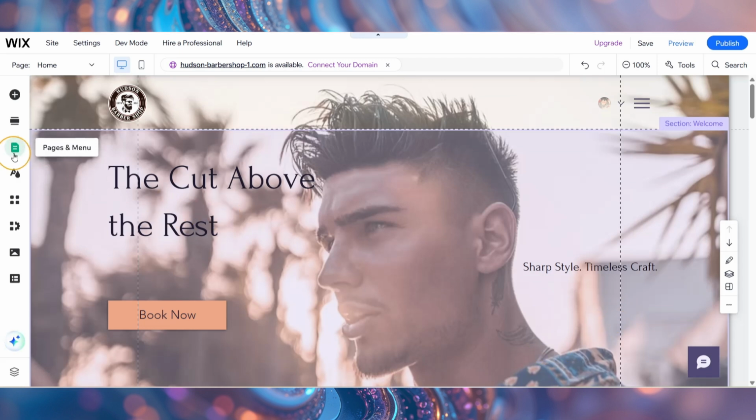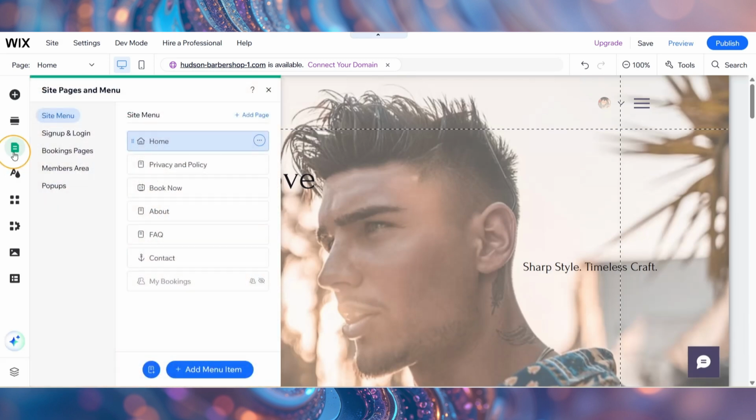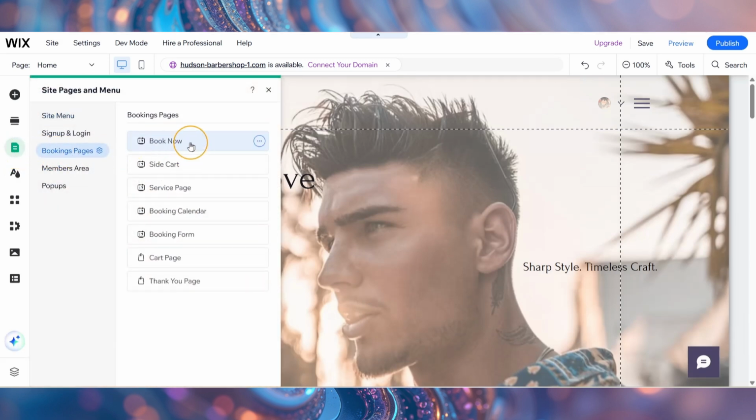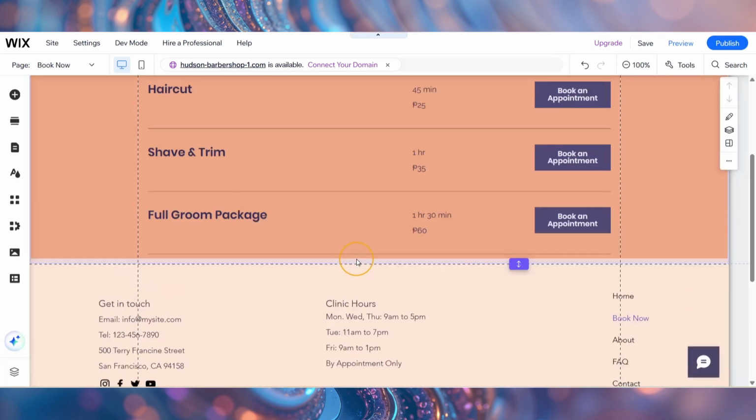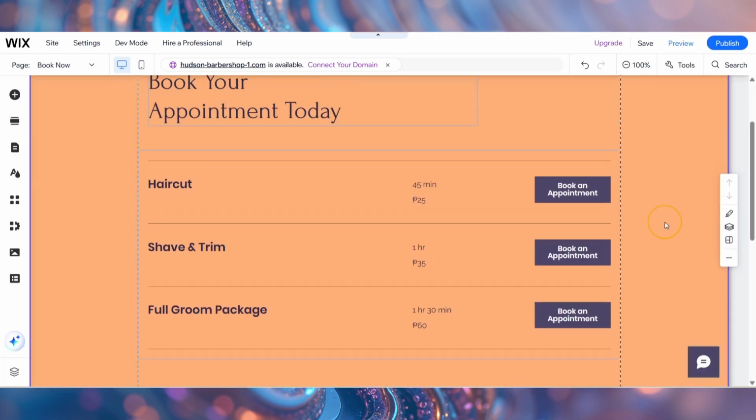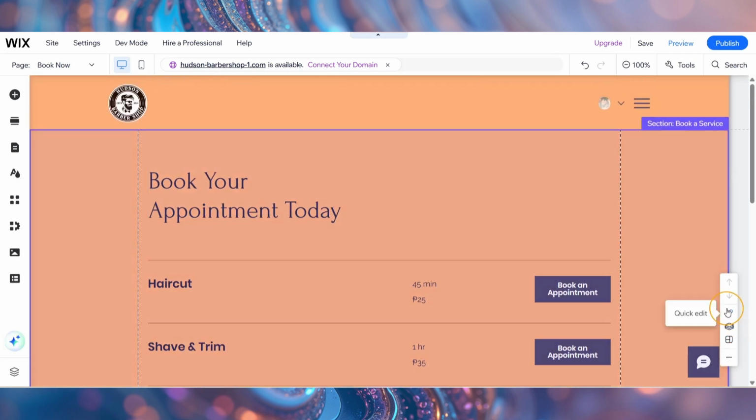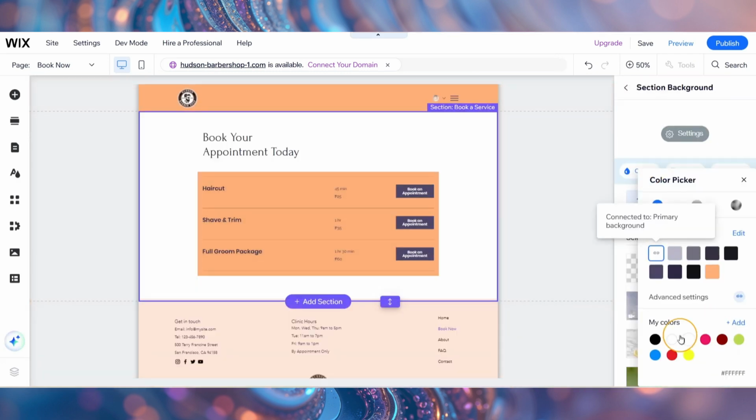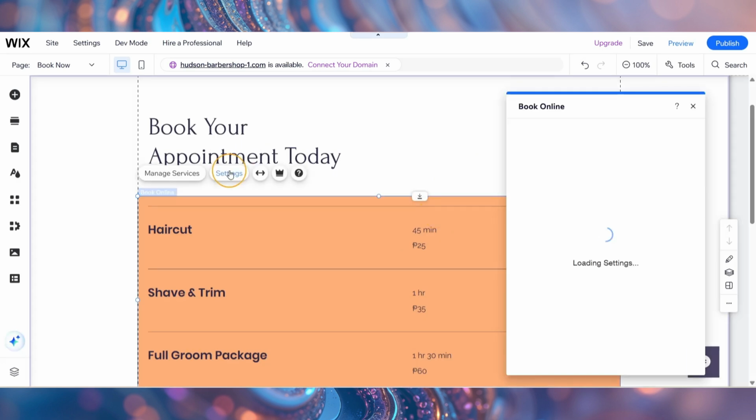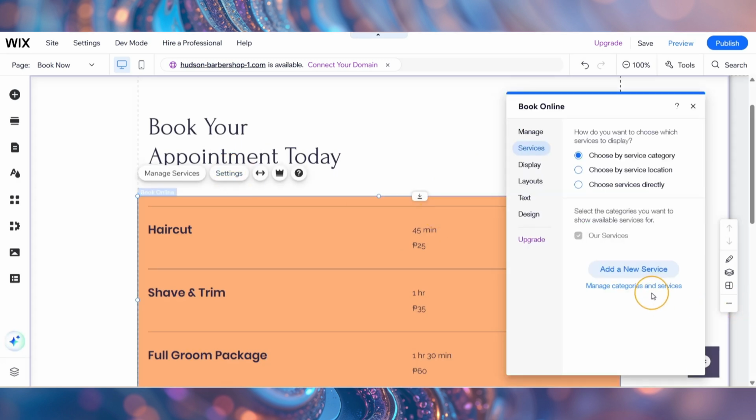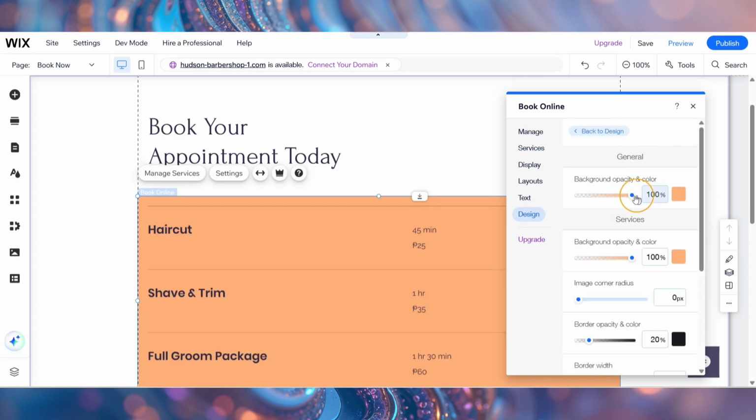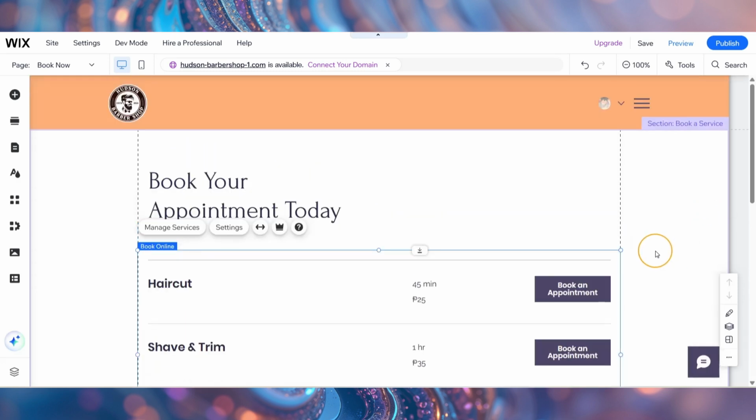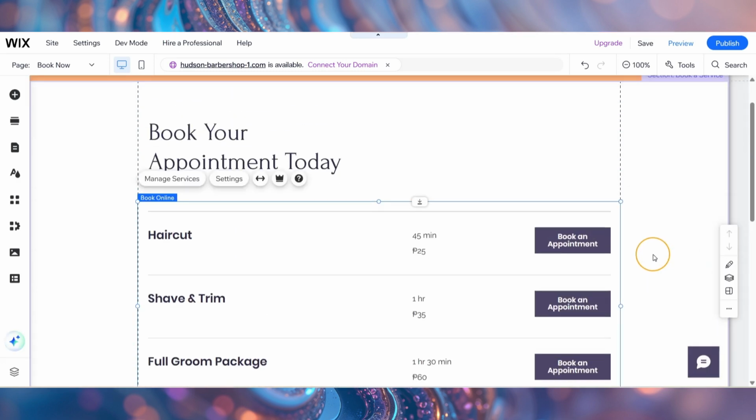Go to Pages and Menu on the left, go to Bookings Pages, and select Book Now. And this will be our booking page. By the way, you can edit the section background if you want to, which I'm going to do. I'm going to go to Settings, go to Design, go to Background, and there, much better. I'd like to have a more clean look.